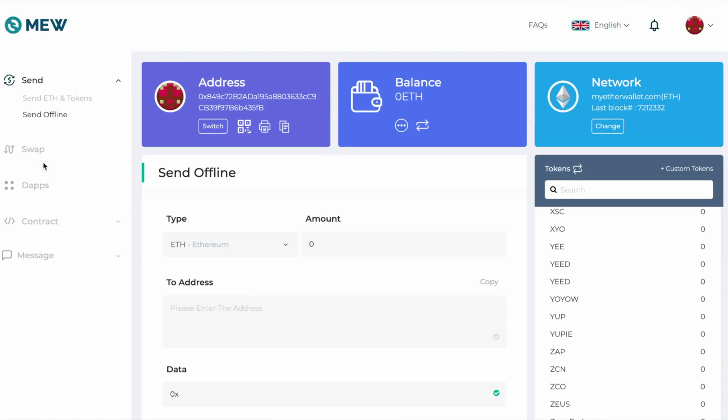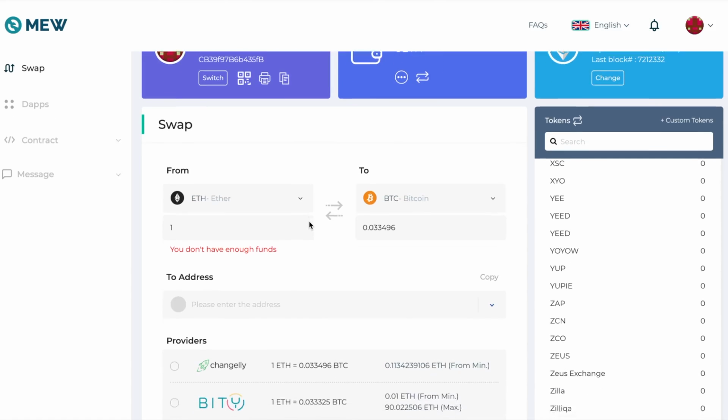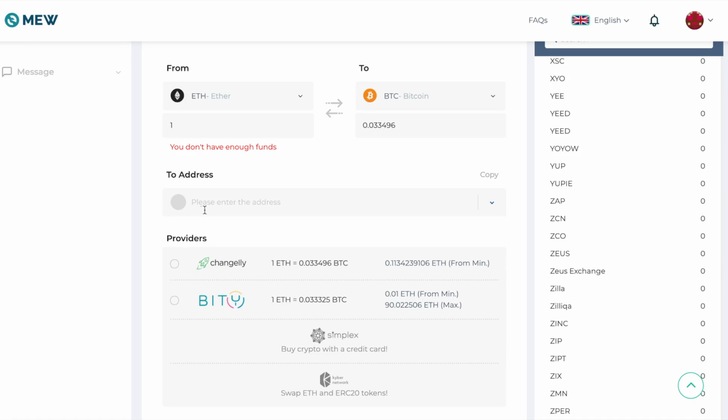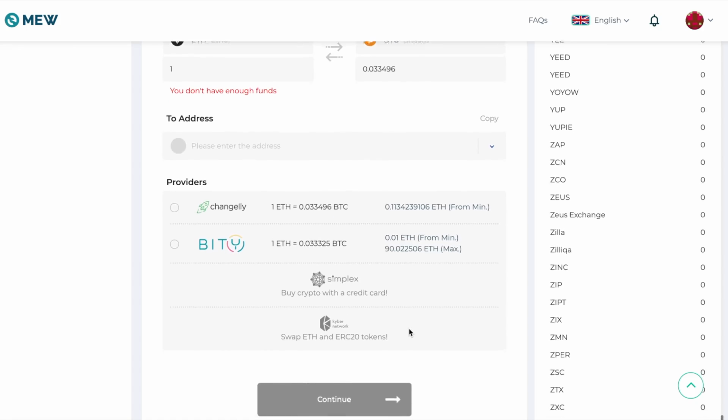Now let's take a gander at the swap tab. Remember, if you are swapping Ethereum for Bitcoin, you will need to provide your Bitcoin address because, remember, Bitcoin can't be stored on an Ethereum wallet. It needs its own home, and it's your responsibility to provide that. You can use Changelly or Bitty for executing the swap, and you can see the exchange rate of each, as well as the fees that will be incurred.